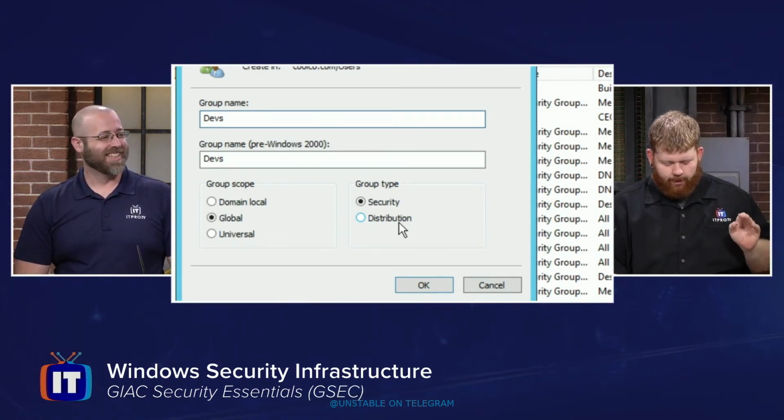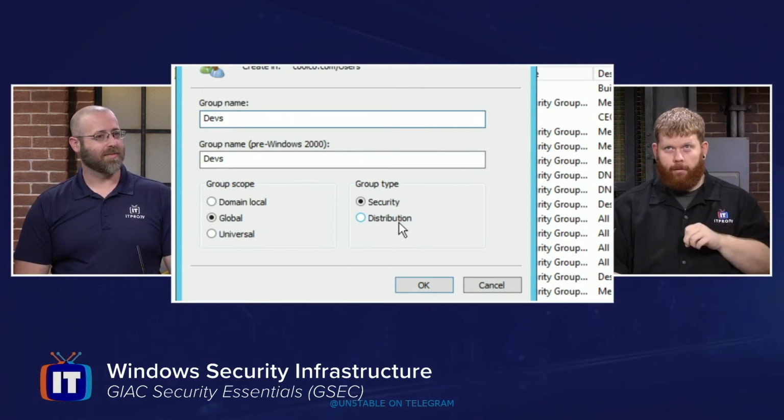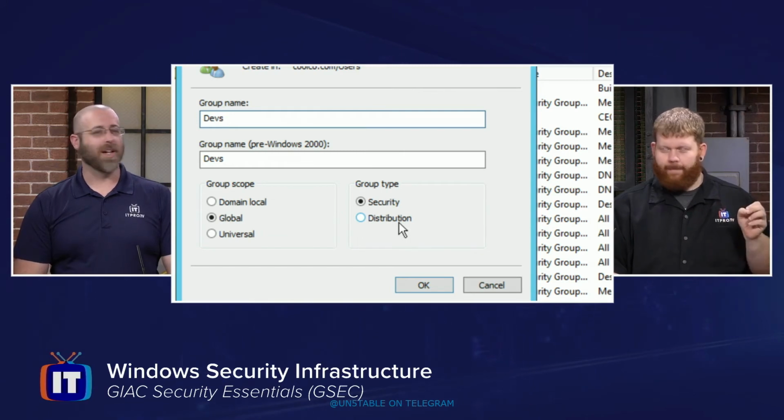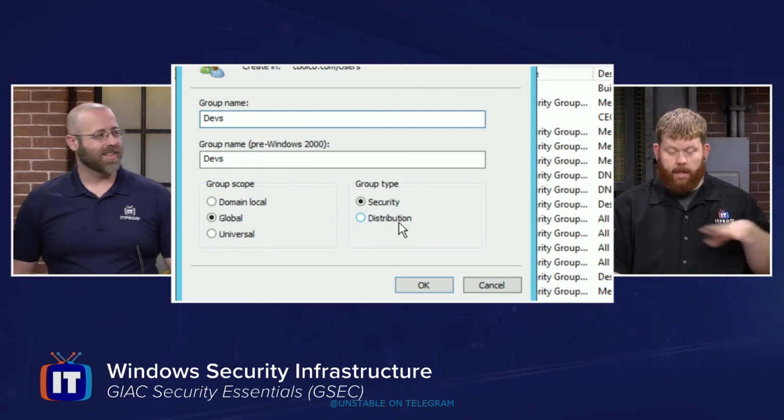So domain local accounts from any domain. Member permissions can be assigned only within the same domain as the parent domain local group. Okay, I know, terminology's fun, isn't it? Global is member permissions can be assigned in any domain.